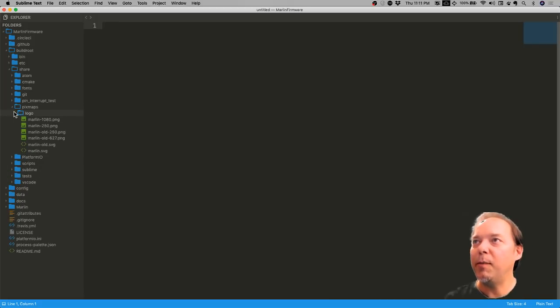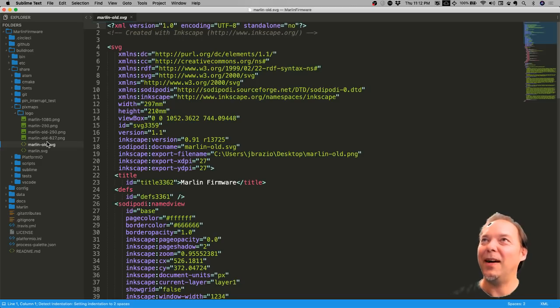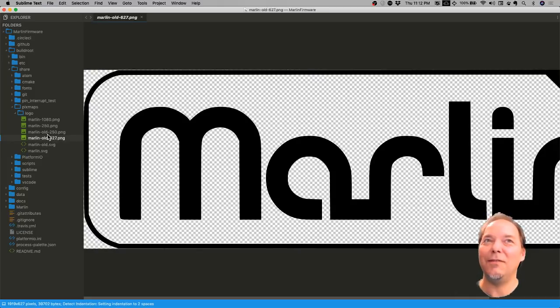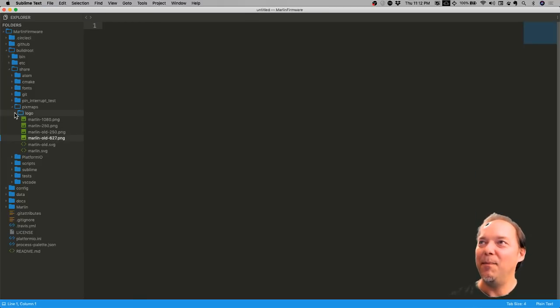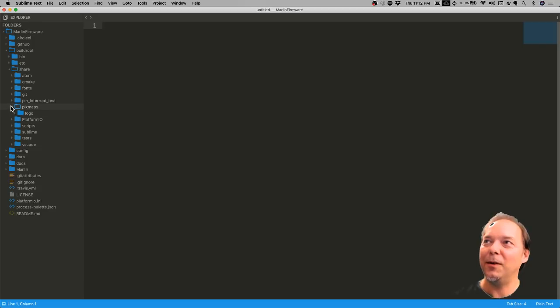Desktop. Pixmaps, this is just stuff, so if you want to make your Marlin hat, you can get an SVG file and or a PNG file and use it for your sticker or whatever. We've used these for our Marlin inside stickers, and we're working on a Marlin t-shirt design, so that's going to use some of this SVG.